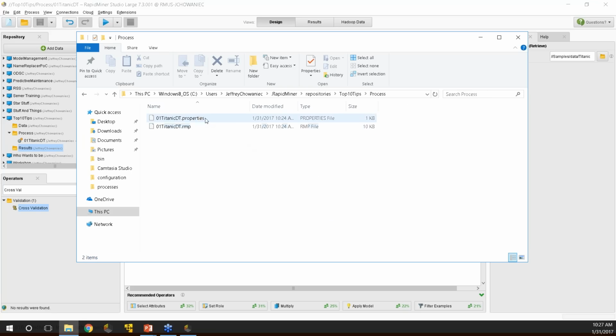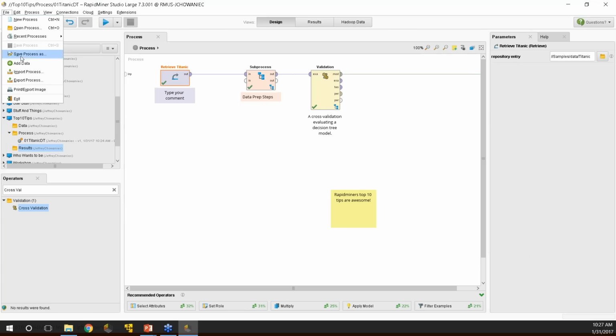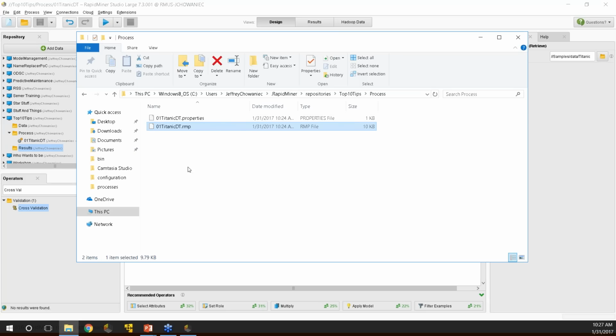And if I go to the process folder, you'll see two files. This is a properties file, and this is a .rmp. RMP stands for RapidMiner process. All you would have to do to send this process to a colleague is to just email it. Then they can import it by going File, Import Process. Or another pretty handy trick is to take the emailed attachment and drop it into a repository folder that they already have, and it will automatically import into RapidMiner Studio.